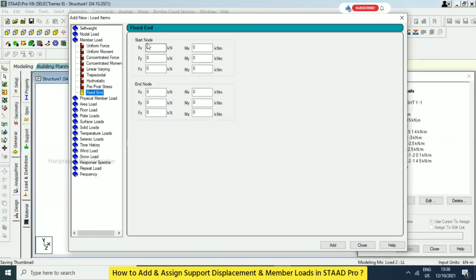So fixed end. So if you have any like value for the fixed nodes, start and end nodes, you can put the values. Okay. These are all the peculiar ones. Like if you want, and if you have such a criteria, then you can apply, and then you can just input the value and you can able to apply to the member. Okay. This is like as it is. Only you need to apply the value and you need to add and you need to assign. Okay.